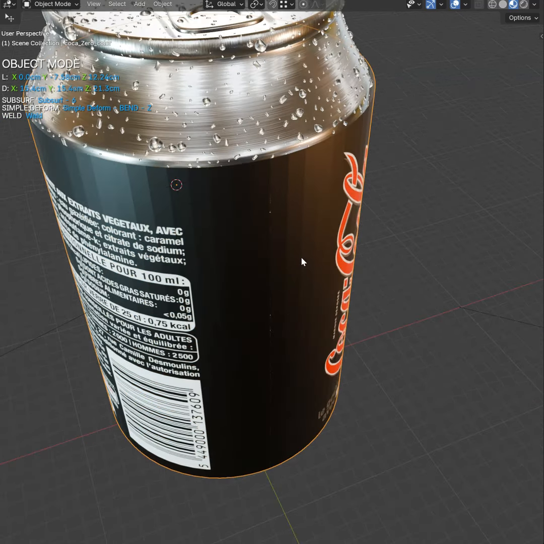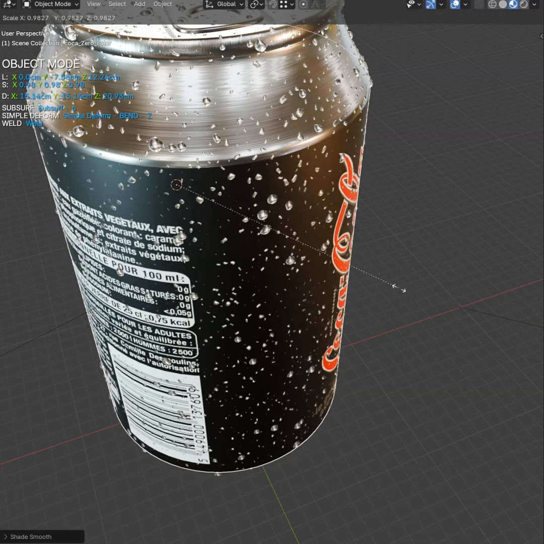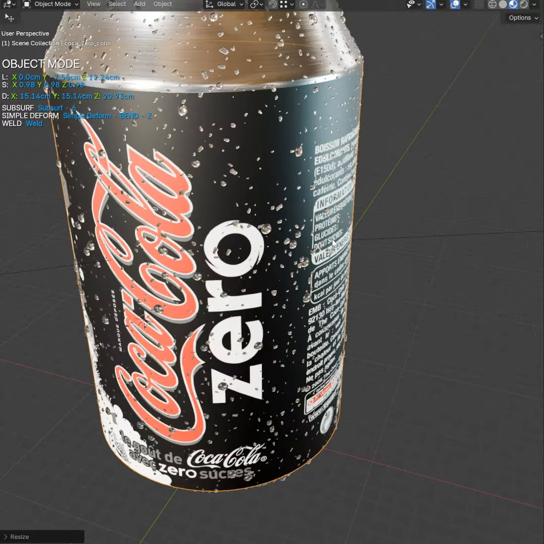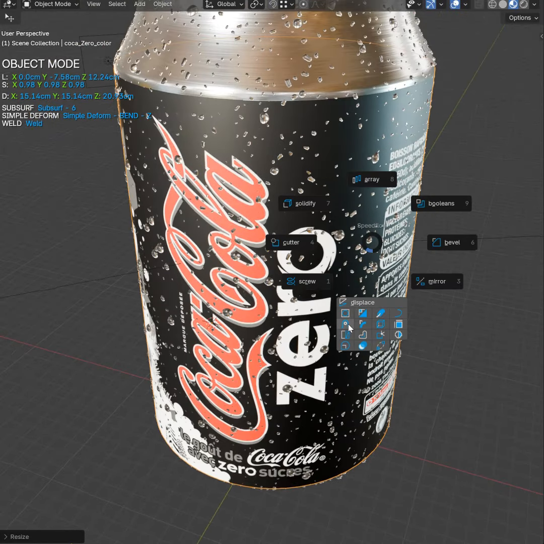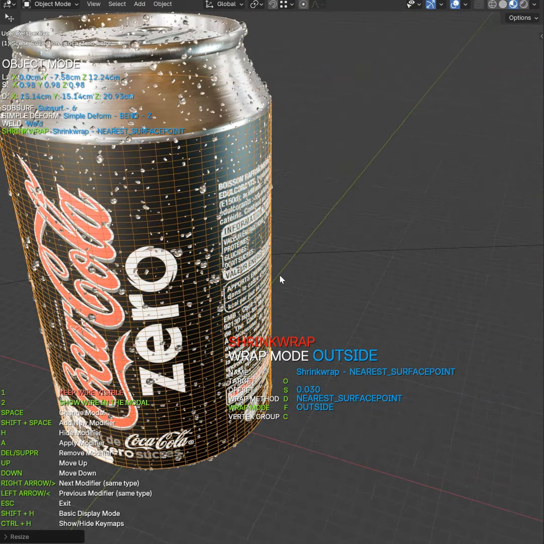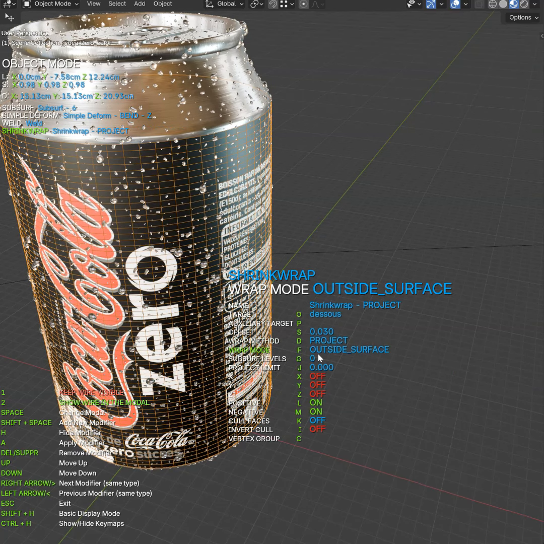Okay. I can, for example, make it shade smooth. I can scale it a little bit, just like that. I could keep it like that, but let's add a shrink warp modifier to make it perfect. Press O to select the reference object, like that. And I will press D to choose the project, and with F I will choose above surface.